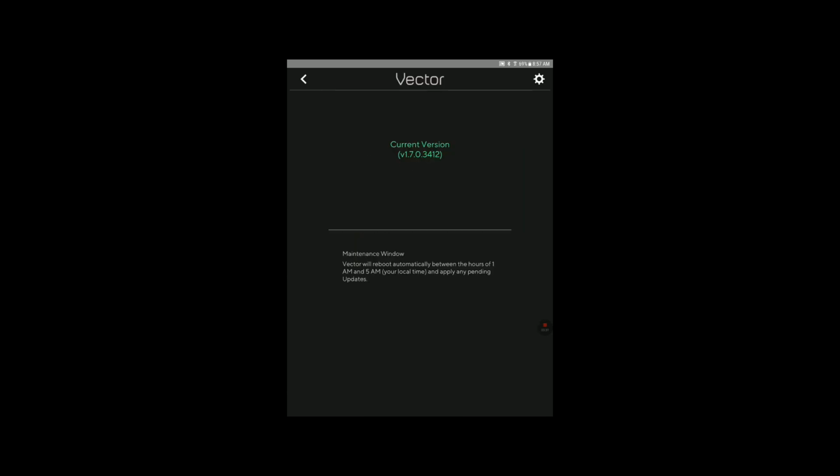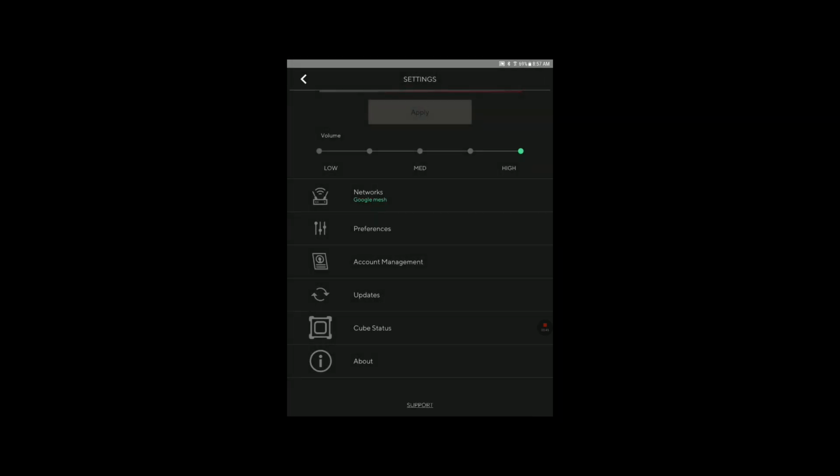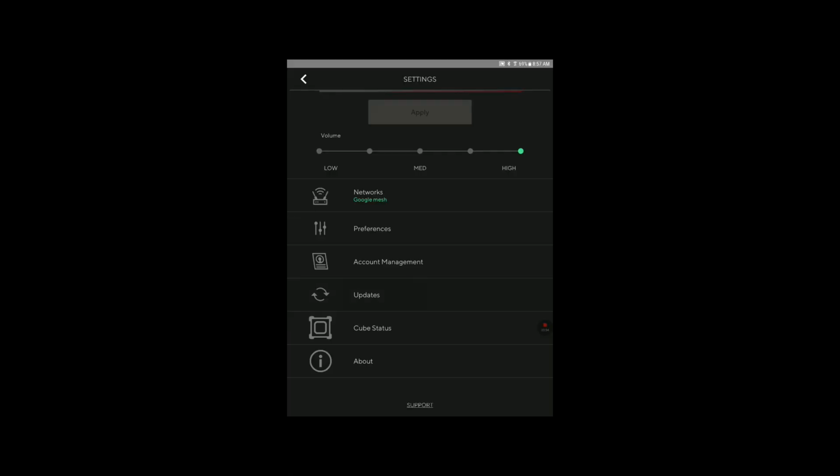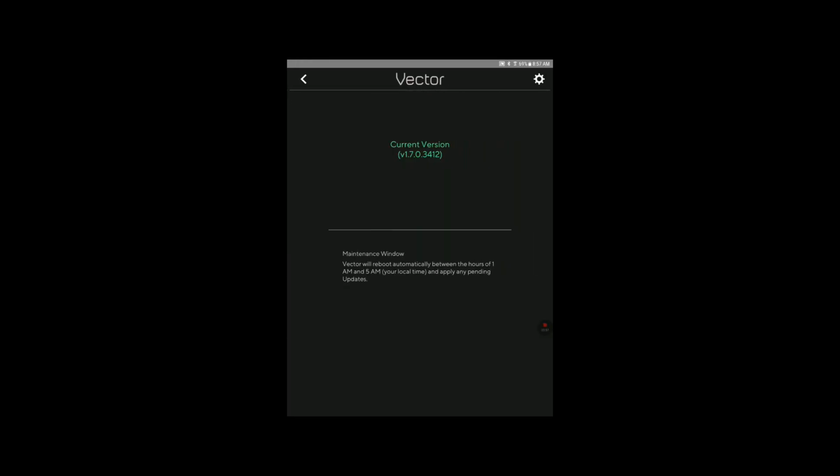Maintenance window. You can see here version 1.7.0. There you go. Vector will reboot automatically between the hours of 1 a.m. and 5 a.m. and apply any pending updates. So I don't have the update. And what am I supposed to do? If the app doesn't show that Vector has downloaded the latest update, press Check for Updates. Okay. Where is Check for Updates?